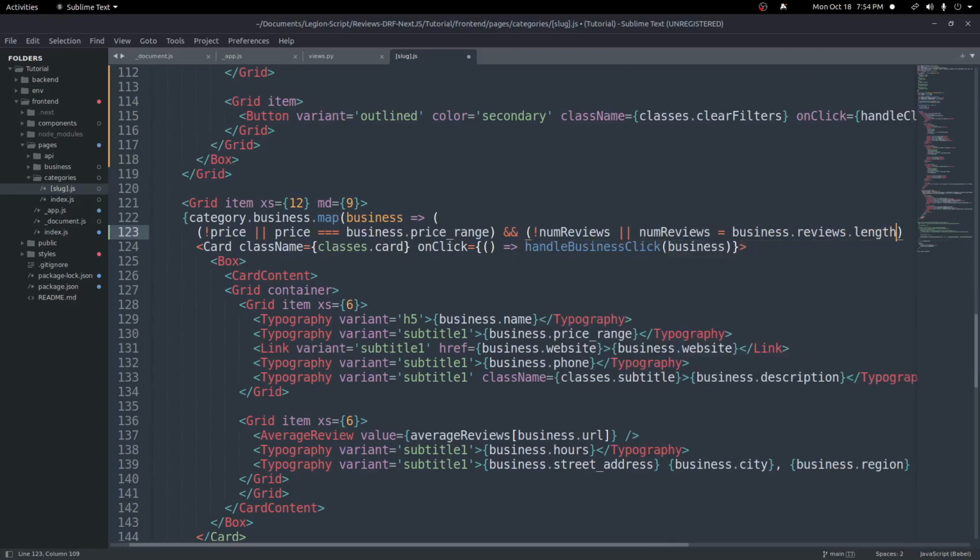I guess it's not equals to, it's equals to or greater than would be the correct way to do it, I guess. So it would be not equals, but greater than or equal to the business.reviews.length. So this length will be the total number of reviews on this business. If that's greater than or equal to what we have set here, show it, or if there's nothing set, show it anyway.